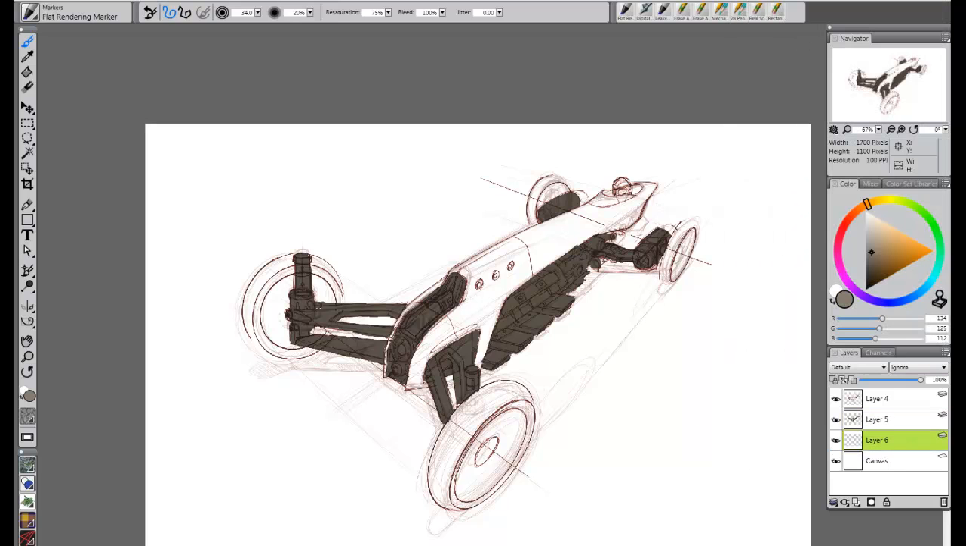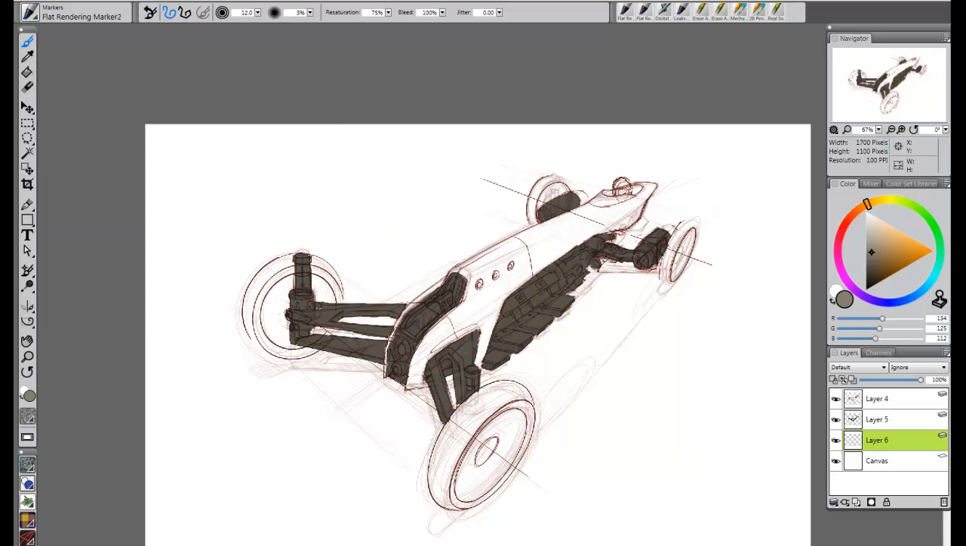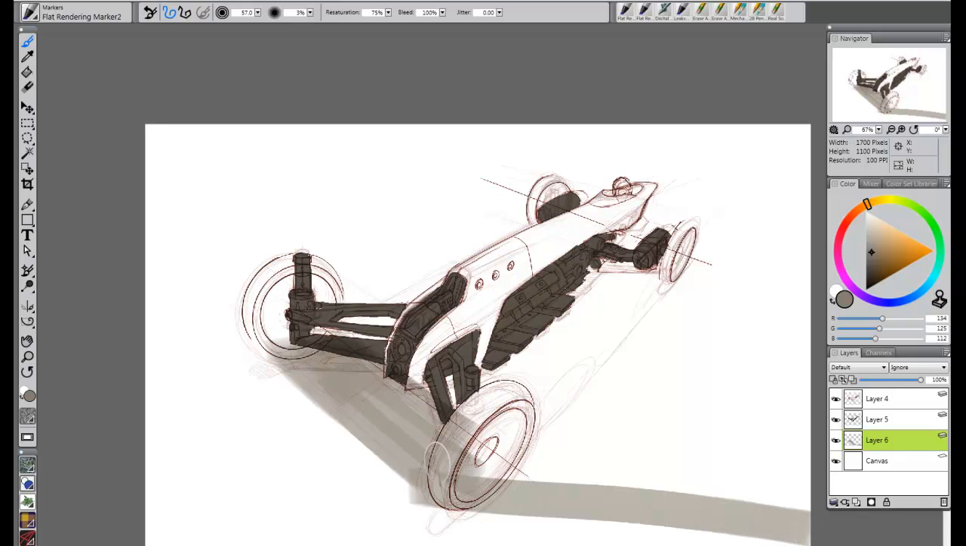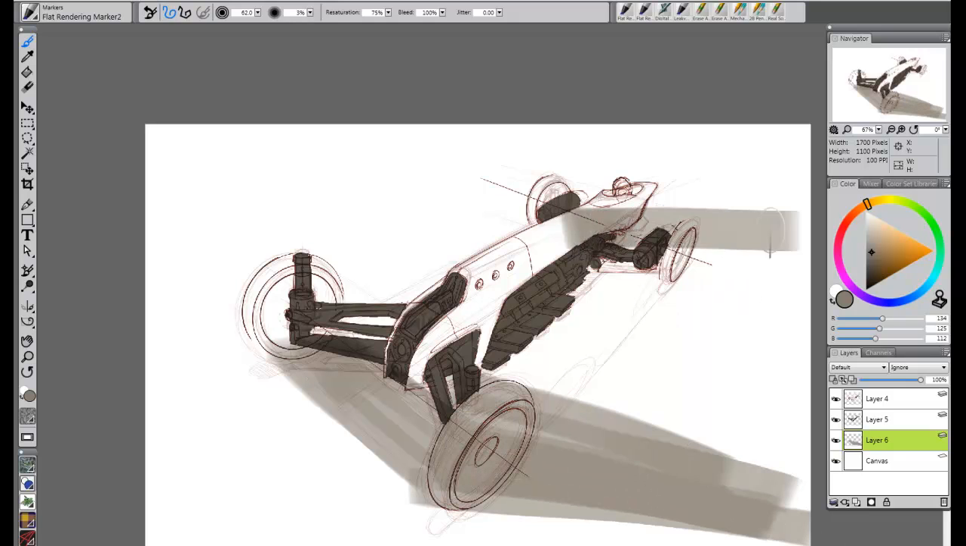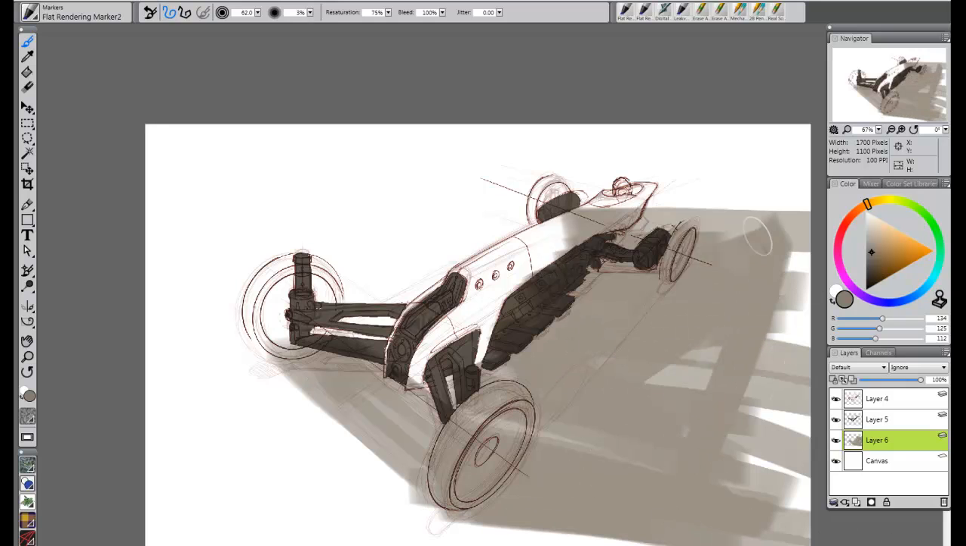And now I'm going to put in a base tone, kind of just a background for the car to sit on. I'm going to use what's called the flat rendering marker 2. What's different on this one is that it has transparency, so you can see the strokes underneath it. It acts more like a real marker would. As you build up the tones, it has some transparency to it every time you lay it down.